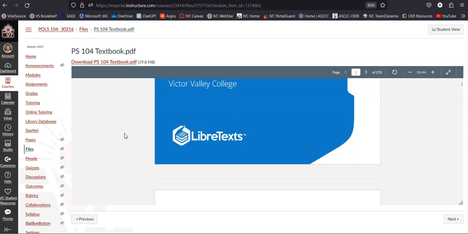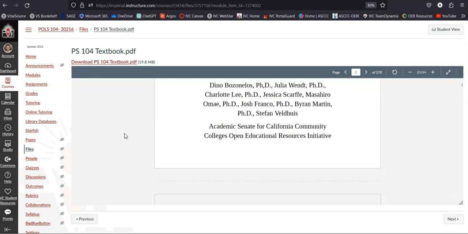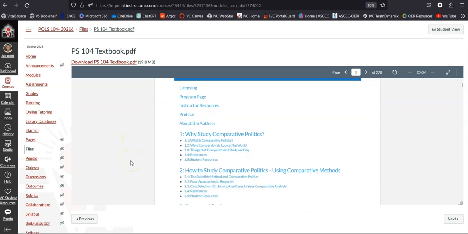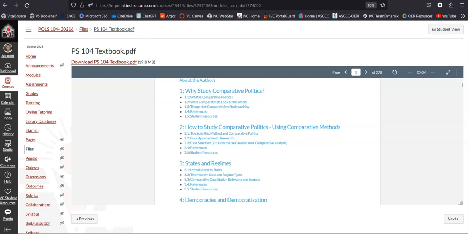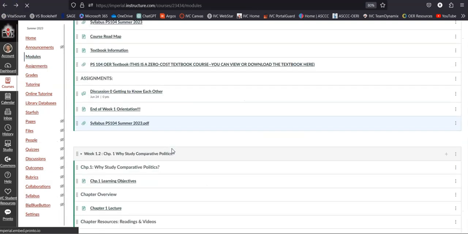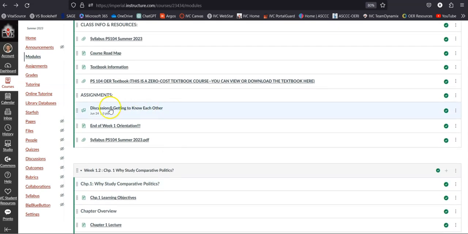But you can access it directly here if you don't have Adobe or any PDF reader, though most computers have one. It's all built in here for you, just in case. It's a really good text. We're not taking all of it, just parts of it, because obviously in 6 weeks it's impossible to go through the whole book. And then the last thing in the orientation module is the discussion, getting to know each other. And that's where we end.